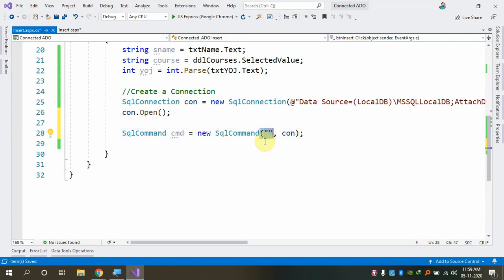And then you need to pass two parameters. Let me tell you what are those two parameters. One, what command to execute. Let me put it in other words: what SQL command do you want me to execute? That you should put within double quotes. Where do you want to execute it? On top of this connection.